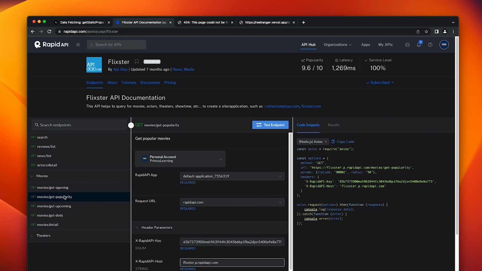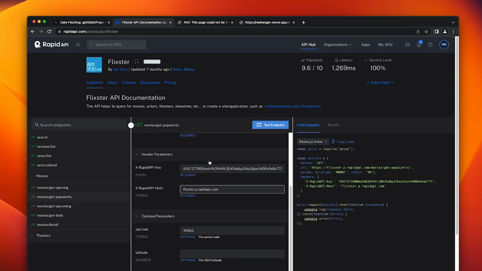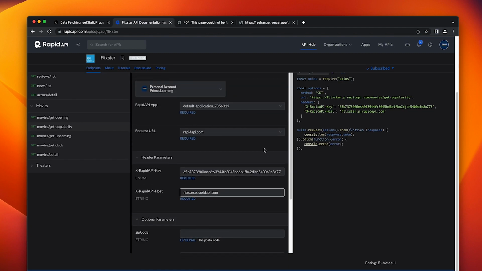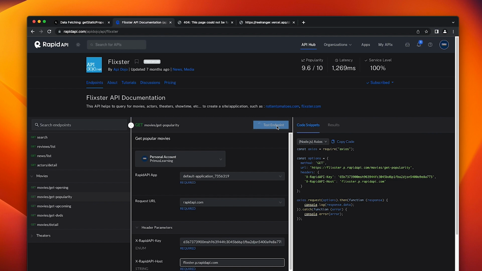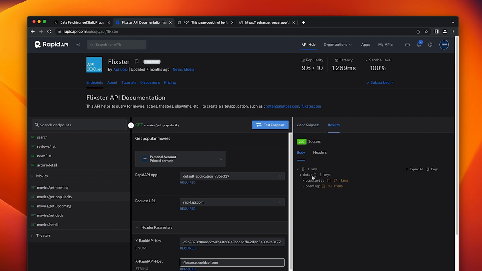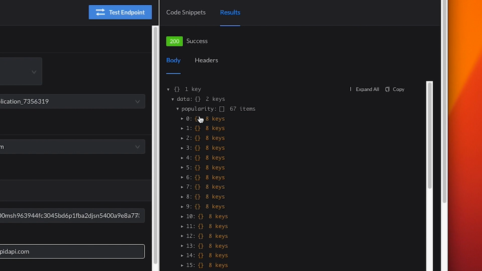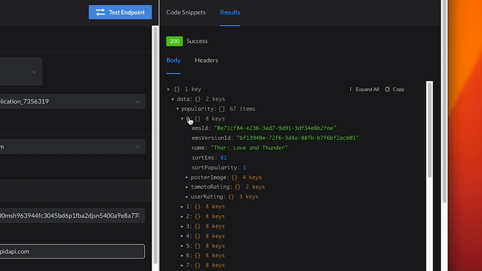Get popular movies, click on it, you see it says it's going to get popular movies. Let's test it out on Rapid API first. We're going to clear these optional parameters and simply click on test endpoint. As you can see, it returns a data object with two keys, namely popularity and opening. In our case, we just want popularity, and popularity is returning an array of 67 objects, and each object here is a movie.